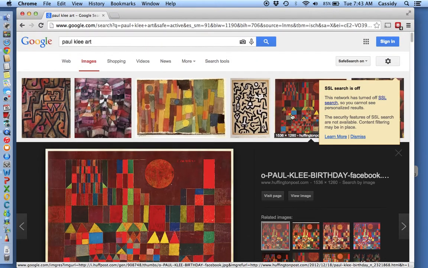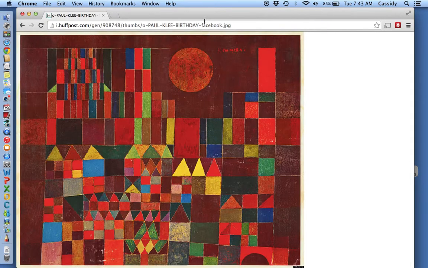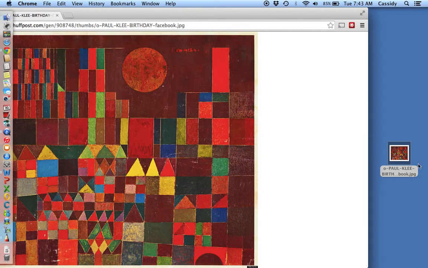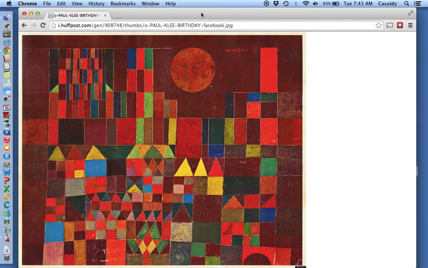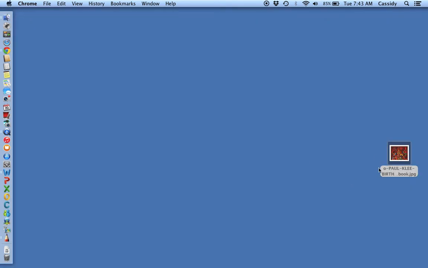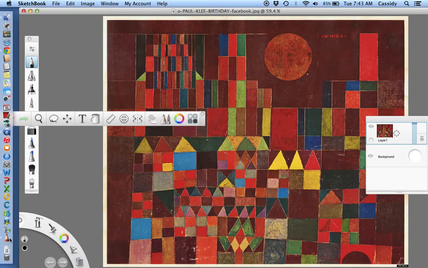Now, instead of pulling this to the desktop, you really should go into View the Image and pull that to the desktop. By doing that, it guarantees that you get a large image. Now I've already done that. It's waiting here for me. After you've taken it to your desktop, go ahead and bring it into Sketchbook.